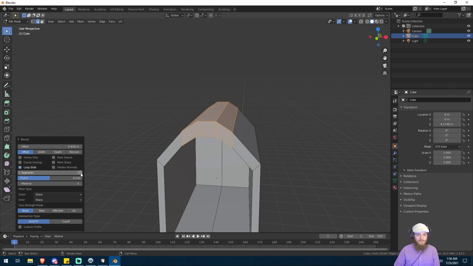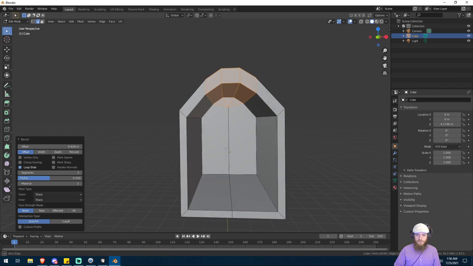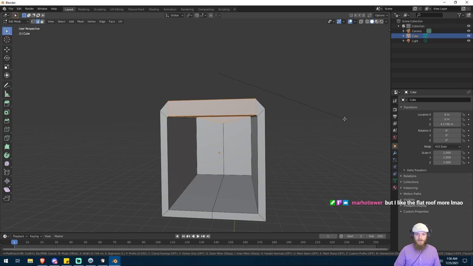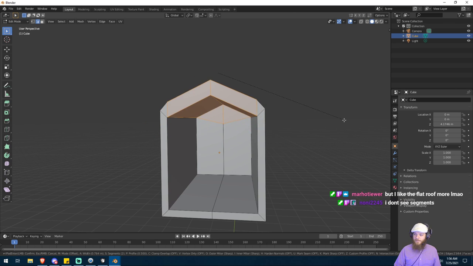If we add segments, we can see it adds more geometry, adds more line cuts for us. And that can make it rounder or not as round. Personally, I'm going to do, I think, three. I think three looks good. Nice, rounded. You can also, just to redo this, Control B, move it, and you can use the mouse wheel, and that adds or subtracts. That's usually what I do personally.